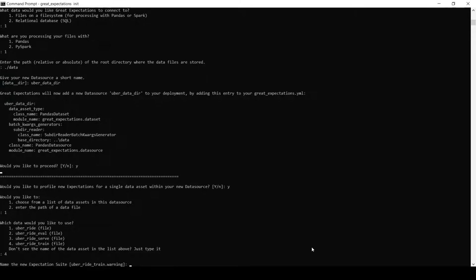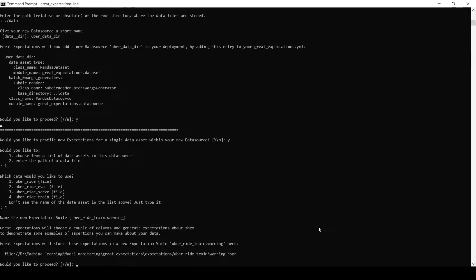Press 1. Enter the name of your new expectation suite. The expectation suite will contain different expectations, so it will have n number of expectations around my data. That's why we are calling it an expectation suite. For now, I will leave the name as default, so I will not provide any name, but you can specify it. And then it's asking, would you like to proceed? Yes, I would like to proceed.